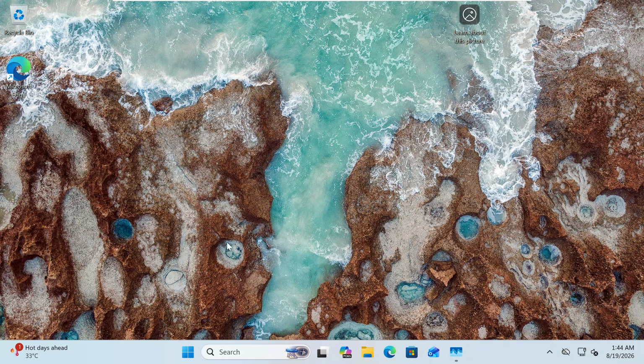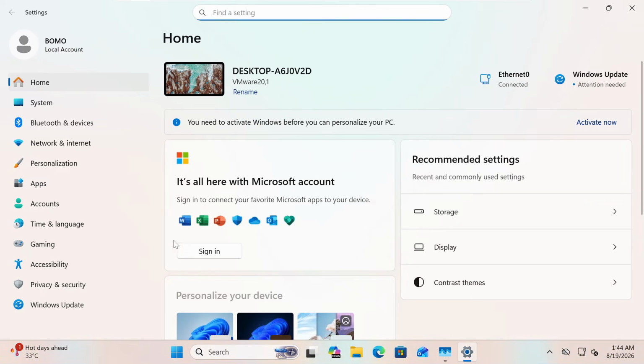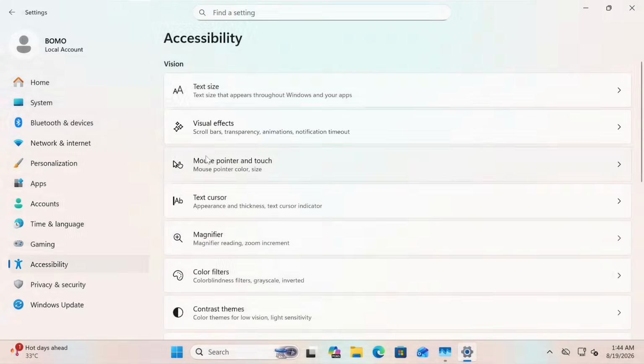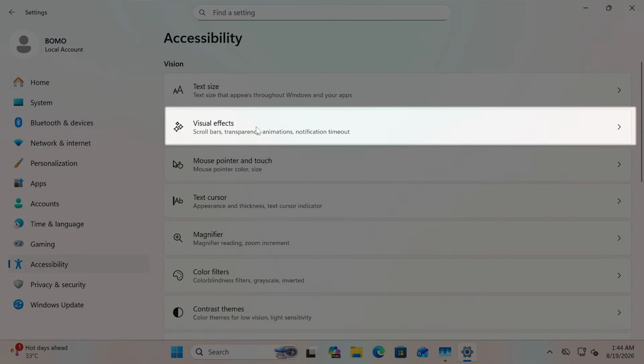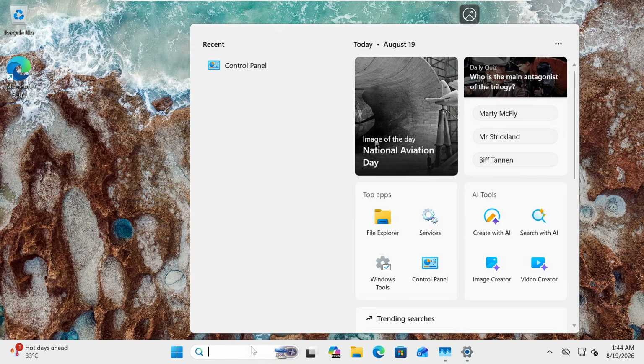And to disable this animation and transparency effect, first right click on the Windows icon, then click on settings. From the left hand side, you will have to click on accessibility. Then on the top, you will find visual effects. You need to click on it. And here you find the transparency effect. You need to toggle it off. And below that, you also find the animation effect. Once you have disabled them from here, next, you need to click on Windows search.